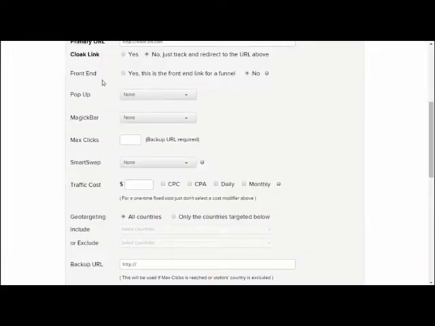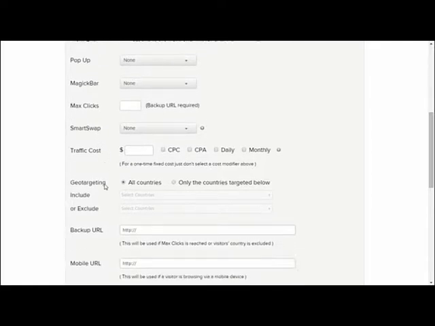There's a setting to integrate this link into a sales funnel, which you'll learn about later. And you can add a pop-up or a content bar to your tracking link, no matter what site you're sending people to. You can set a maximum number of clicks for this link if you want. You can use Clickmagick's Smart Swap technology to help maximize the value of all your clicks, which you'll learn about in the tutorials. And right here you can enter your traffic cost data.